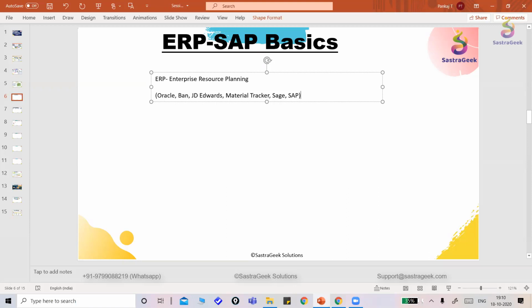So what is SAP and what are these kinds of ERP? If you go into the market, you can find so many ERPs available. Tally is also one kind of ERP. Many companies use it and are still working on Tally. FoxPro is one of them, right? In my initial days of my career, I used to work on FoxPro.